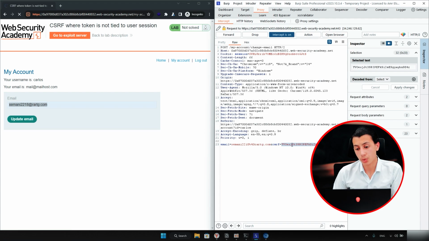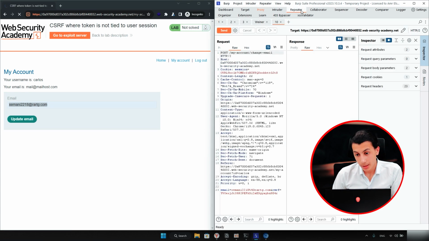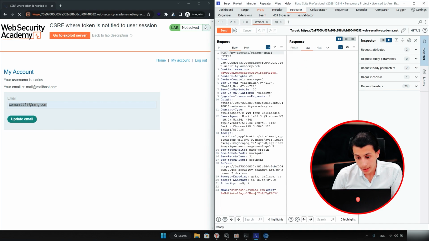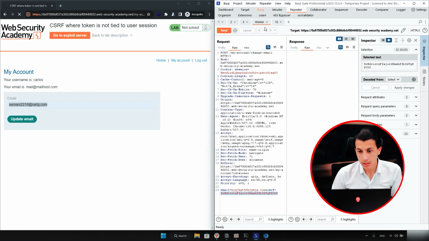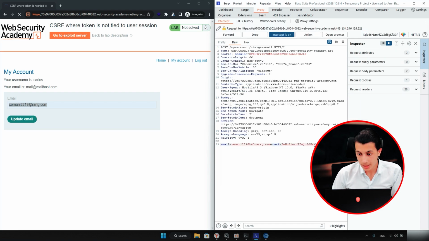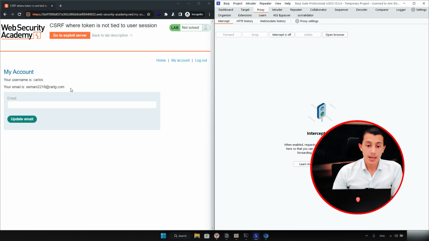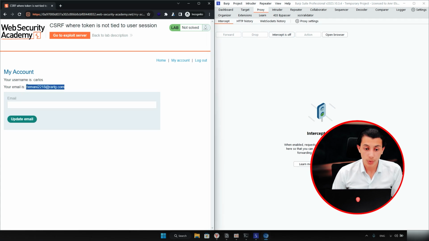But what if I try to replace this CSRF token with the winner token? If I go right here to the winner token and copy it, Control C, and back here and paste it and forward it and stop the interception, and as you can see here, it's changed without any problem, because actually this token is not tied to the user session.